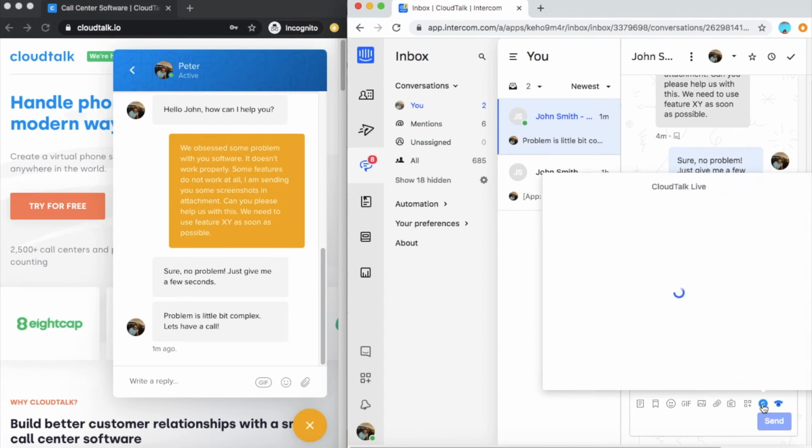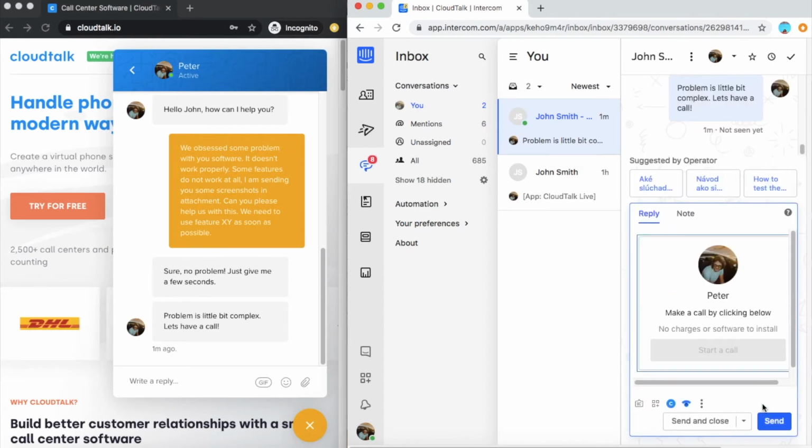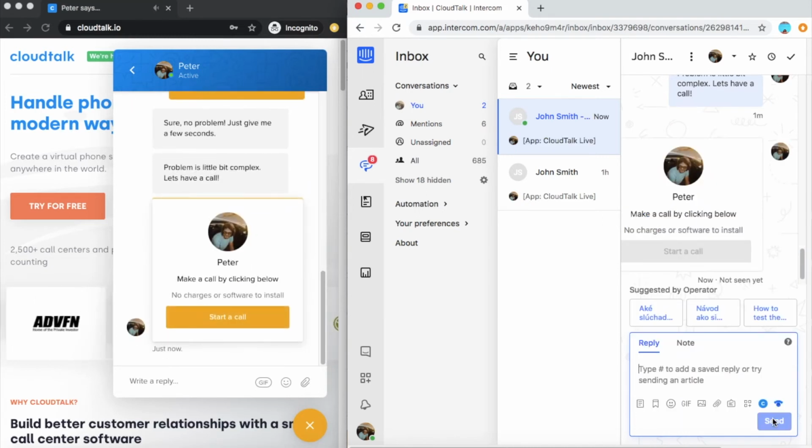To initiate a call without leaving the Intercom Messenger, just click on the blue CloudTalk symbol in the bottom. After doing so, a small card will pop up in your Messenger and you just need to send it to your customer.